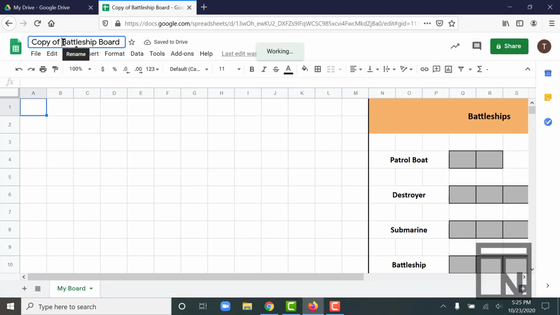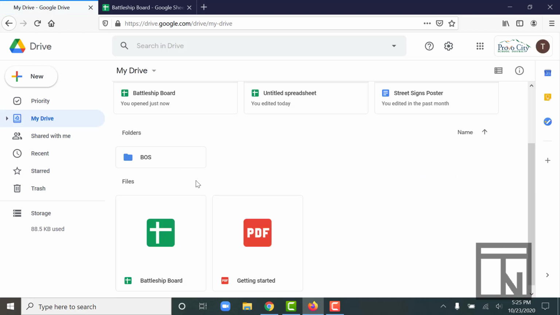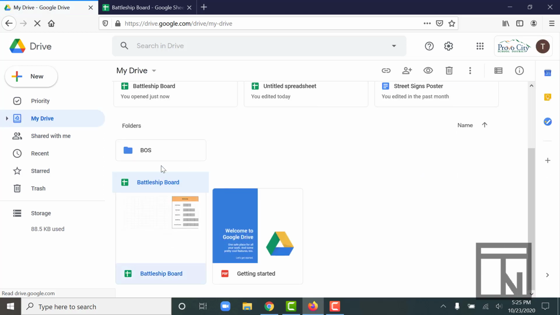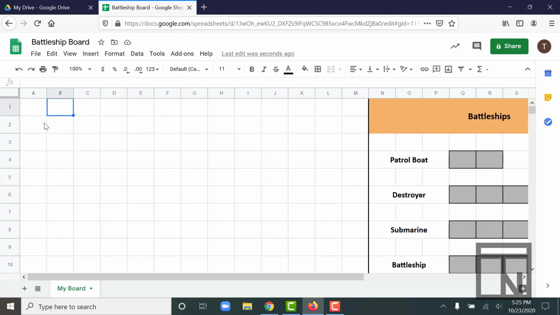And as always, we'll want to change the name and remove the copy of text, and then move that document from my main drive, where it automatically dumps it, into my boss folder so that I can find it more easily later. All right. So there's a few things that I'd like to do with this board today.